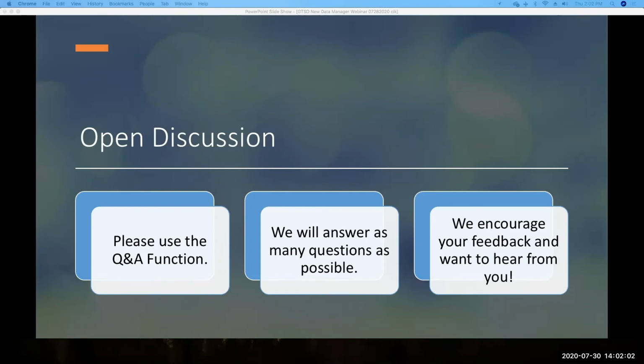All right, our next question. Yes, thank you, Donna and Carol. Our next question, what is the date range of cases to be included in the September deadline? For example, January through July cases of 2020.